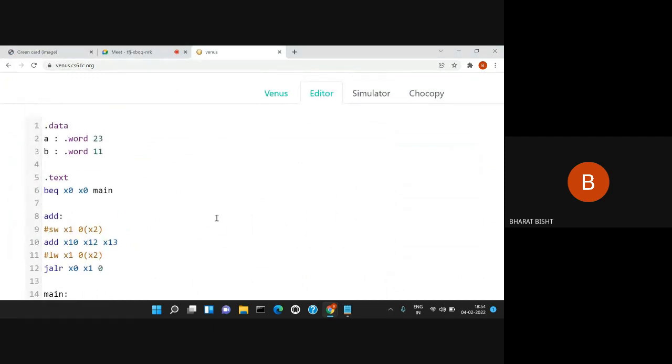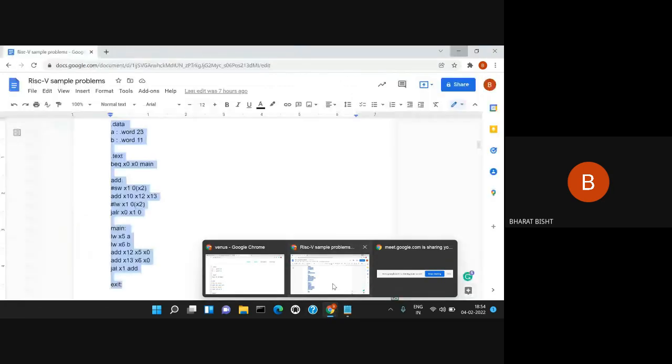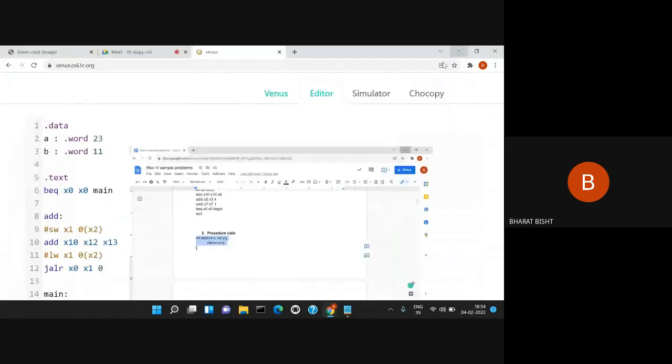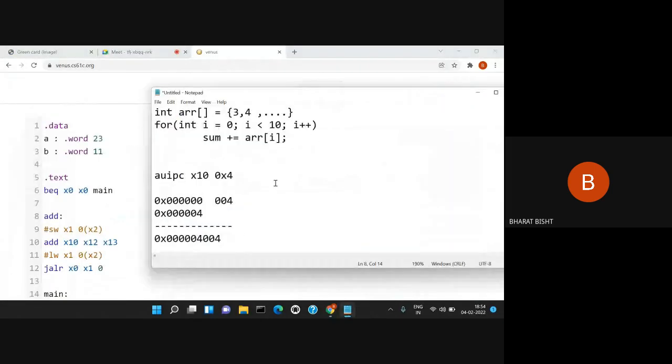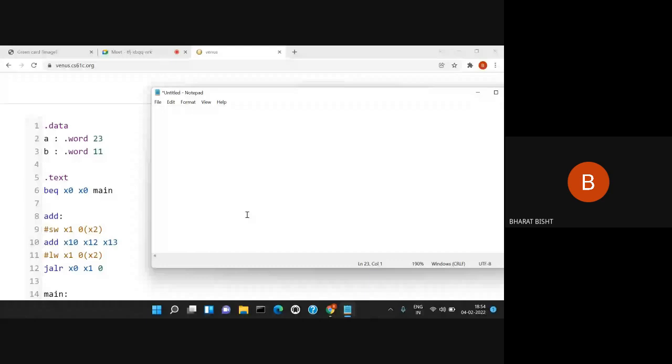This is a program for procedure calls. In procedure calls, what I am doing here is simply adding two values with the help of a function call. Let me go down. This is our function int add, and I am adding x and y and returning the sum of these two values. So how will we write the program? First we will call main.